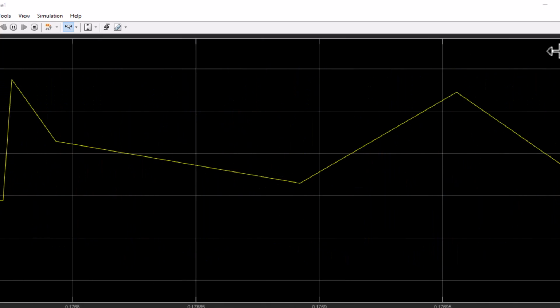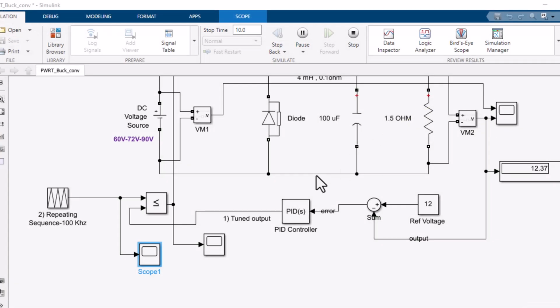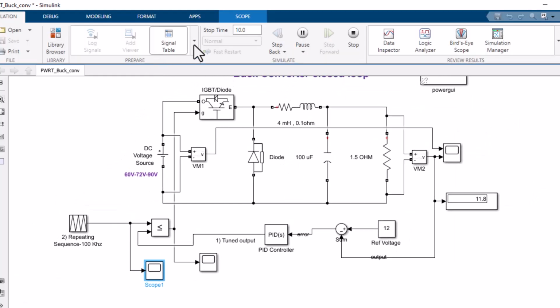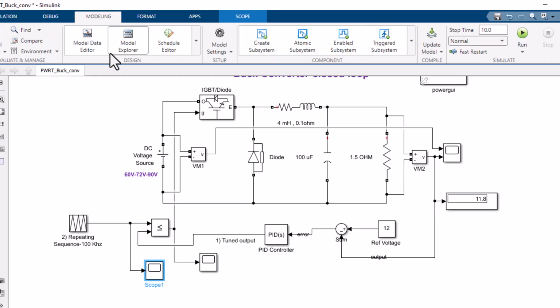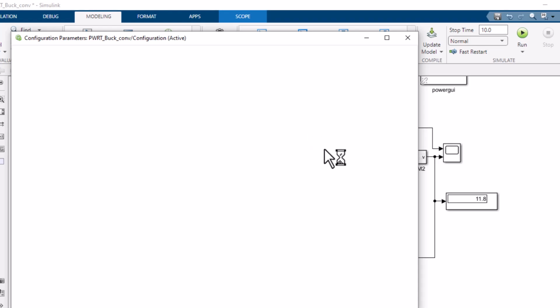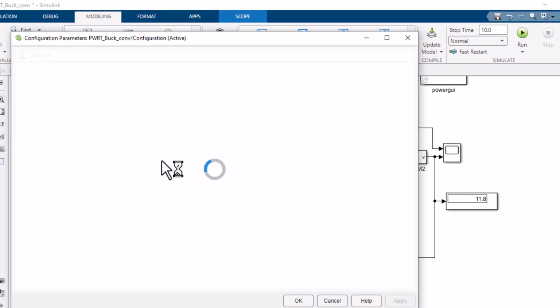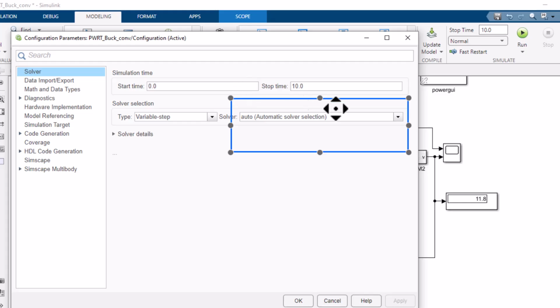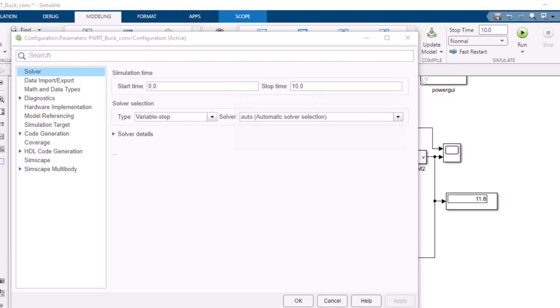One setting that you can do here for the electronic switches simulation is very important. Go to modeling, go to model settings, and change the solver to ode45 pins. It's a good solver for the power electronic simulation. Just change the solver configuration to ode45 pins.